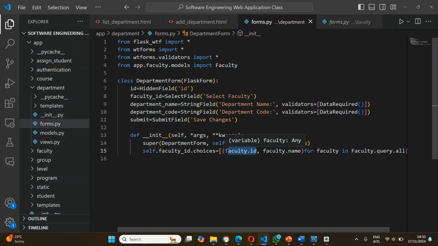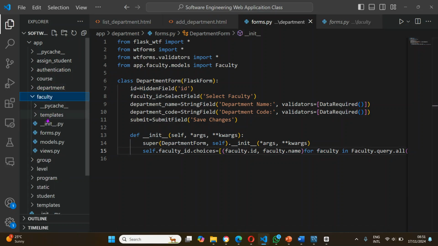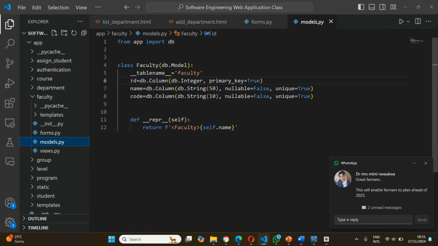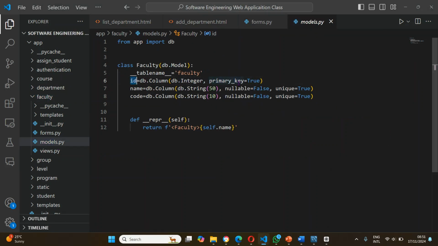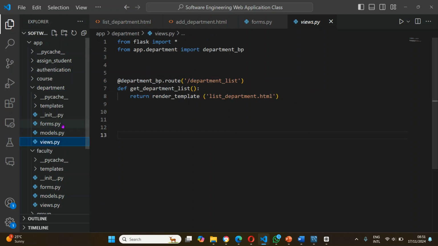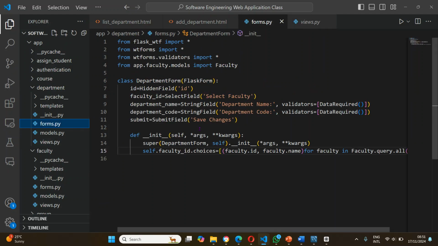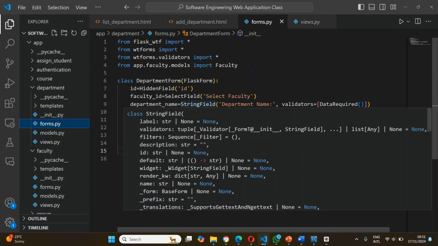Remember when we were explaining the primary key and the foreign key, right? The foreign key is the one that is stored in the table so that we can know the department that belongs to a particular faculty, but we're not using the name because this ID is the primary key in the faculty table. If you go to the faculty module here, you can see this is the ID and this is the primary key. So that's why we are saving it as a foreign key in the department module, so that we can know which department belongs to a particular faculty. So that's why we're doing this.